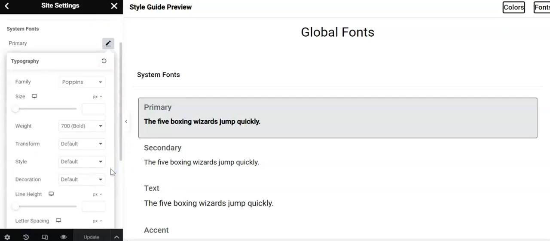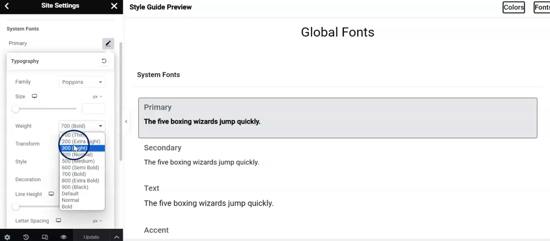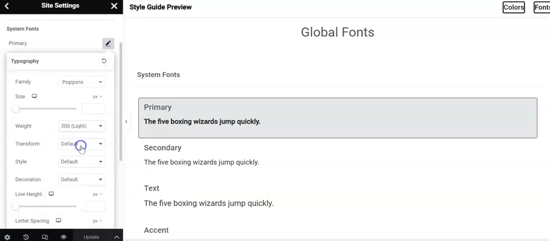And these will be, for example, as we start selecting some of these fonts, you can see here, primary, we're in this box at the moment. So let's say if we went to weight, and we wanted to change from 700 bold, and we wanted it to be really light, we can do that and then it changes it. So that's how it all works really. So you can play around with it.